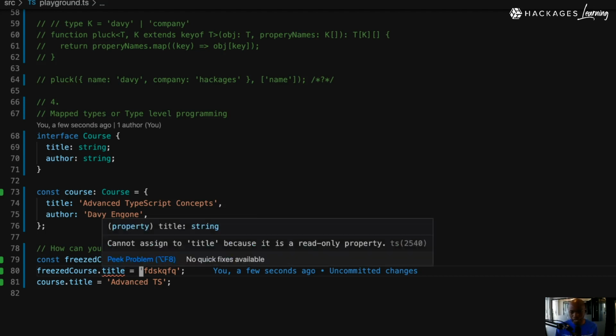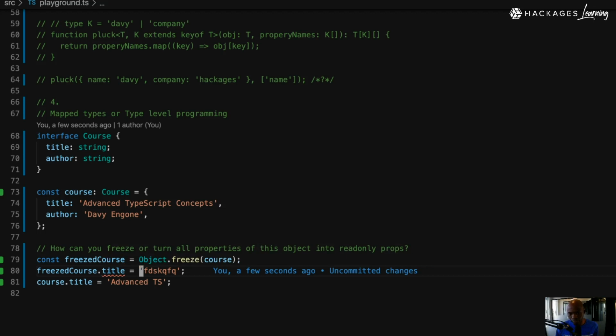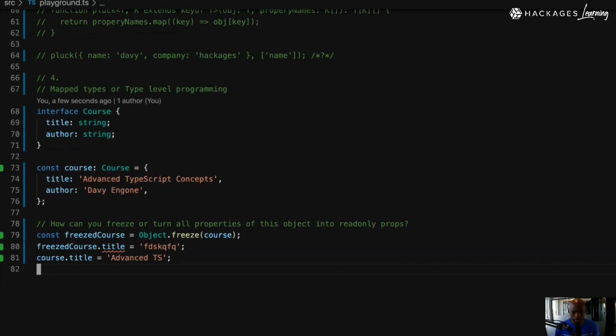You can't change that. But what you actually did here, you used JavaScript. There is no TypeScript related thing here. You just used JavaScript, right? But I had to hover over this thing to see that that's a read-only property. That's a read-only object. So you can use freeze. That's one way of doing it. So now let me show you another way of doing it.